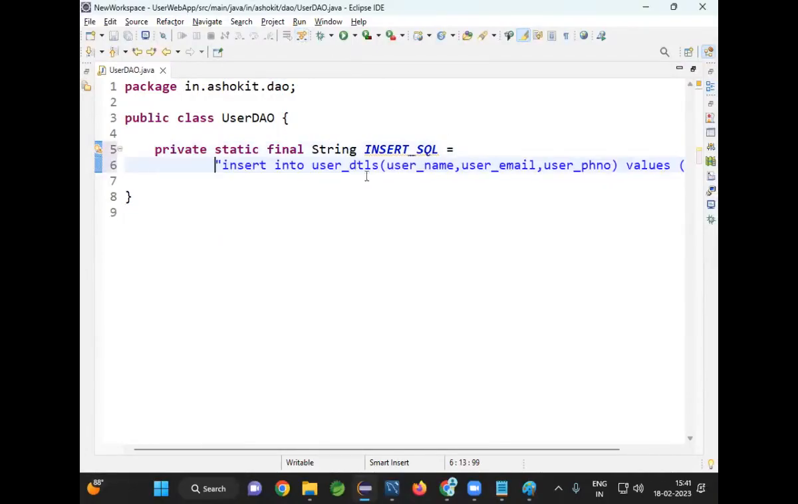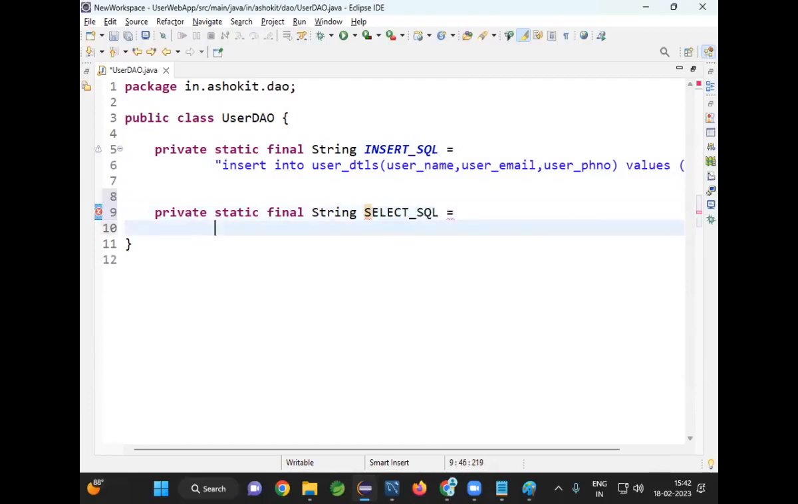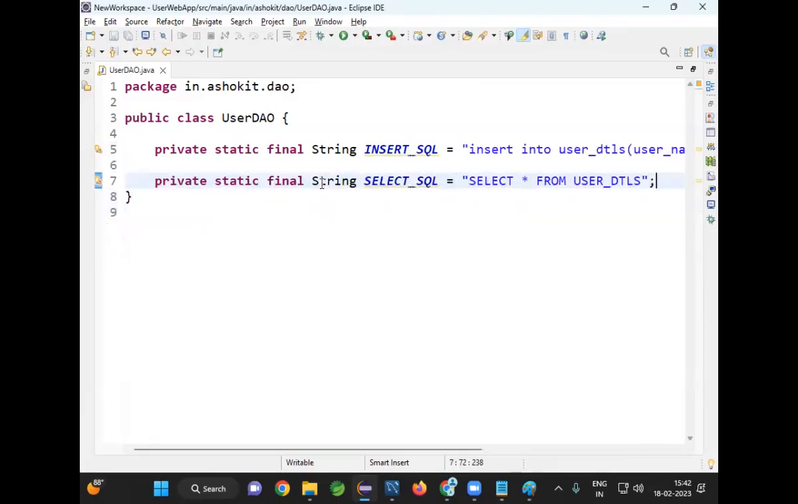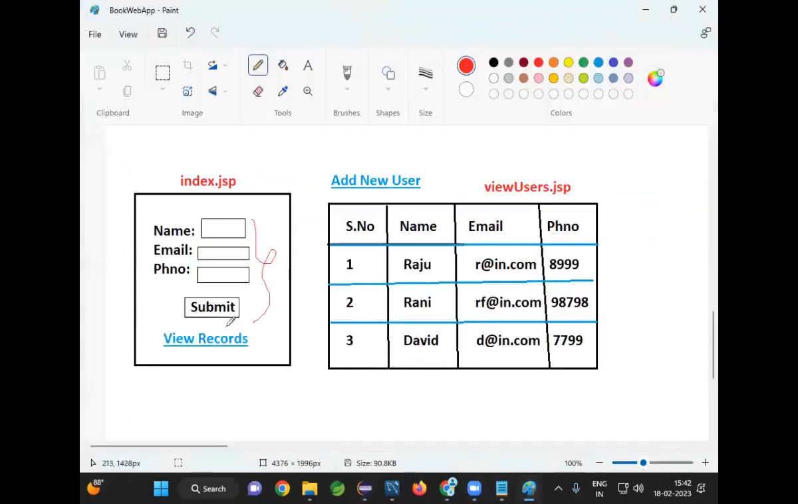I need a second query, private static final String select SQL. I want to select all the records. Simple. Select star from table name. Select star from user details. That's it. I need to retrieve all the records from the table. For this, I need to write the methods now. First one method to insert the data, another method to retrieve the data.